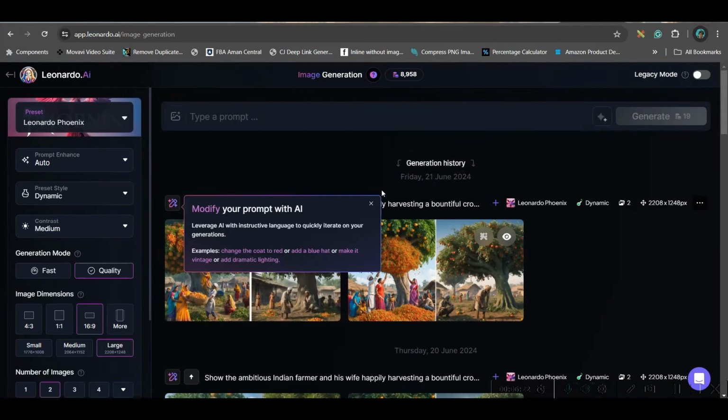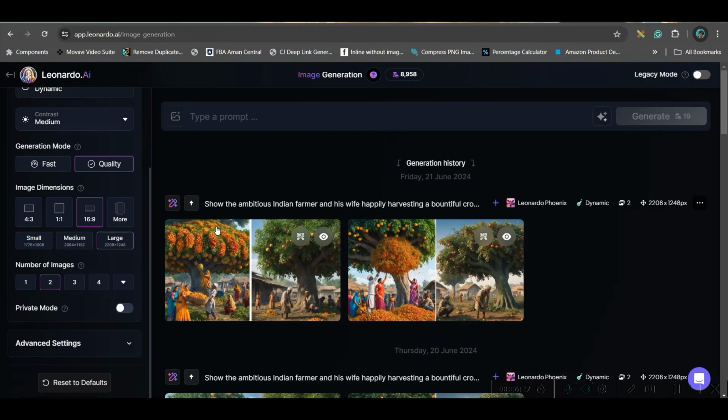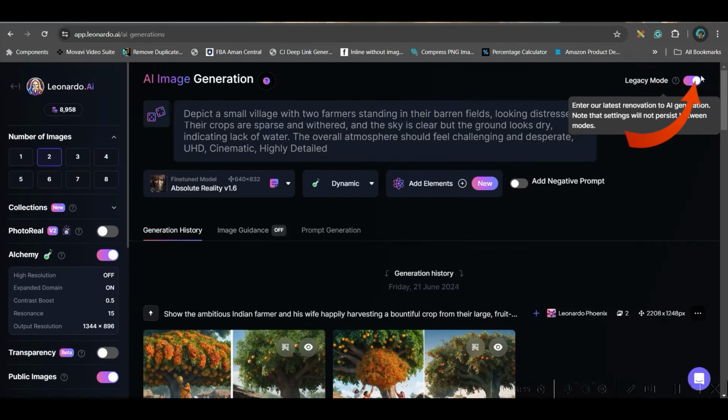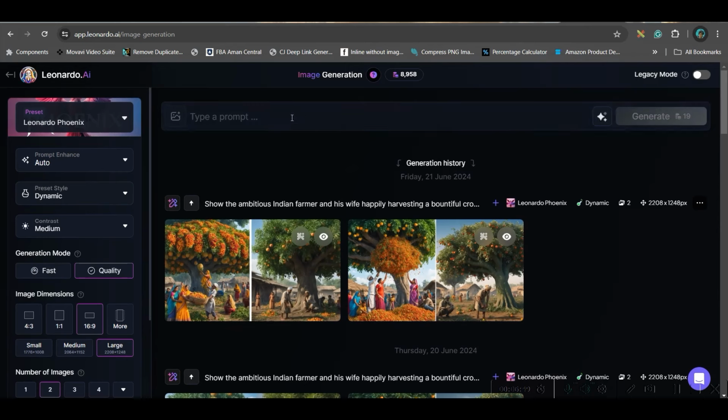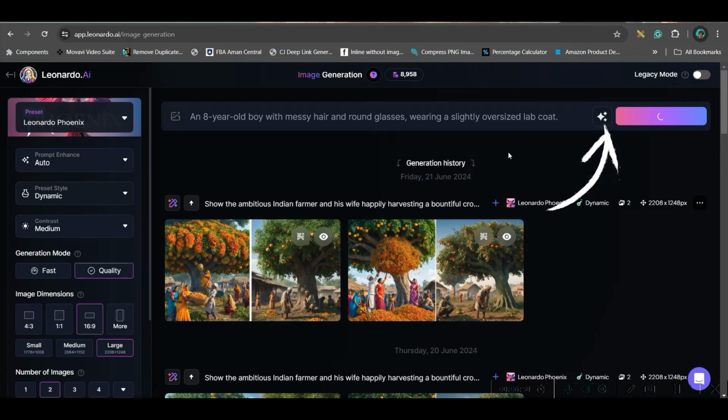Now see, those who are aware of this platform, they can very well see the platform has changed its interface. If you want to get back to the previous mode, you can keep this toggle off. Okay, but I am going to go to this legacy mode only. And here I will be pasting the same prompt. Okay, if you want to improve the prompt, you can go to this improve prompt option. That way it will improve the prompt.